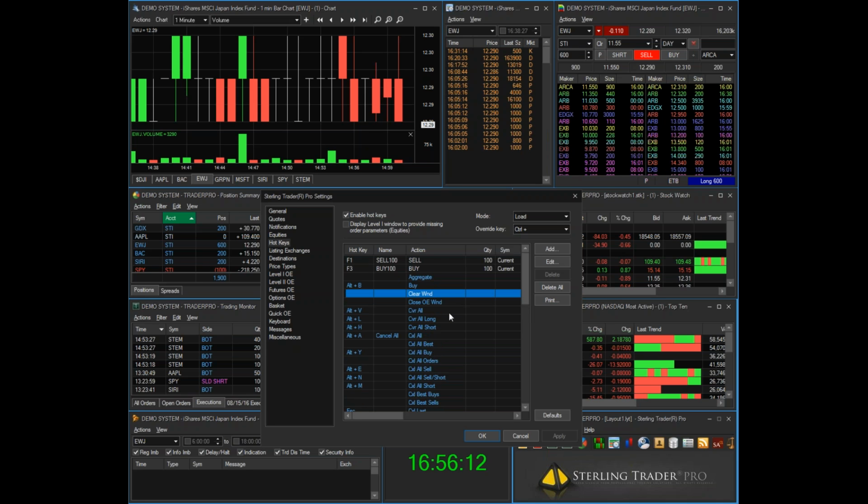they are. So for example, cover all is cover all of your positions. Cover long, cover short, or covering your long and short positions. Cancel all cancels all your orders. Cancel all buy cancels your buy orders. Cancel your sells, cancel your sell orders, and so forth. It's fairly intuitive. We also have the ability to set custom hotkeys.